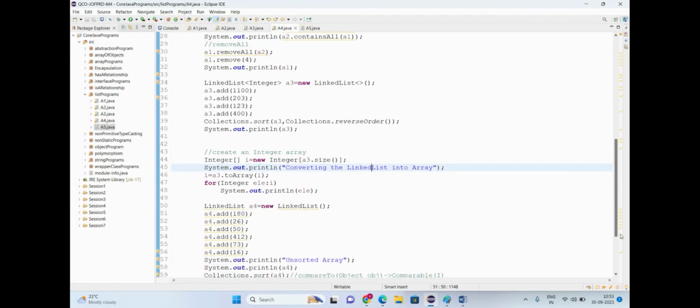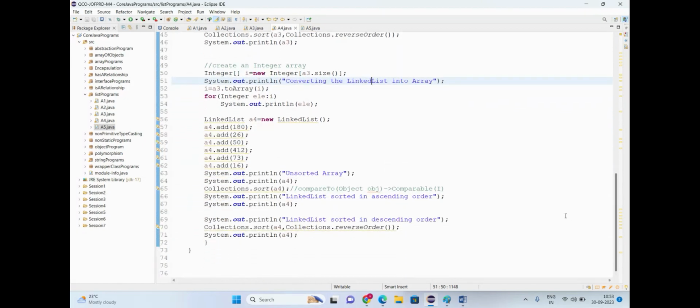Okay, let's go here. We are converting the array list into array type. For integer, I've used the integer wrapper class. For character, you will use the character wrapper class. So accordingly, you can create different ones. And then we are sorting the linked list in ascending and descending order.